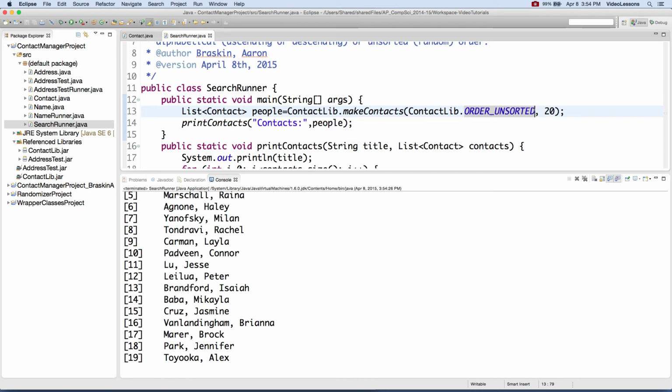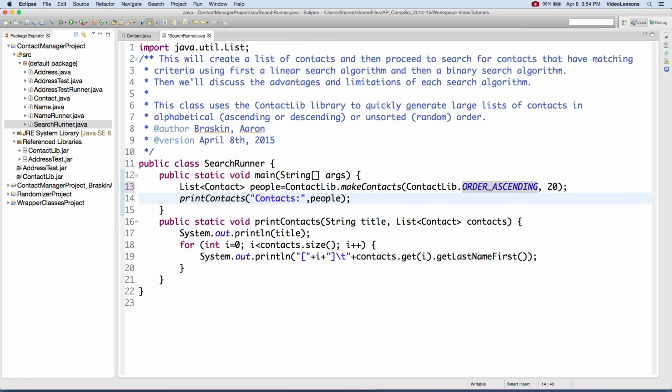Okay, so now we've got our data. Let's go ahead and put it back into order ascending. And now what we want to do is write a method to actually search for a name in our list. And typically when you're doing this, your method will return the index of the matching element in the list.